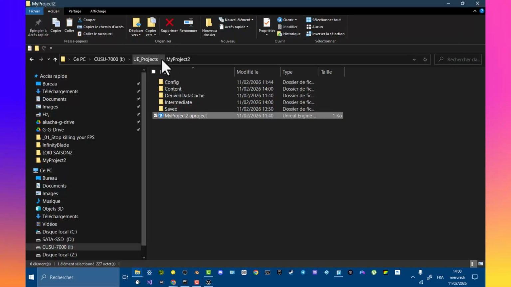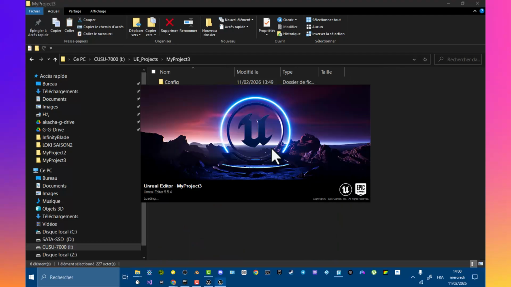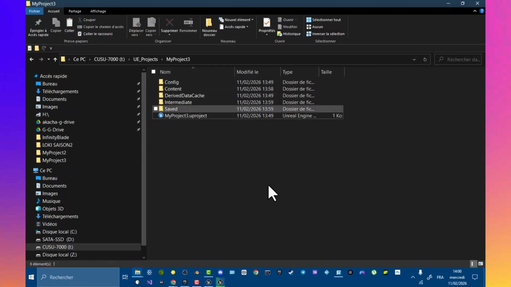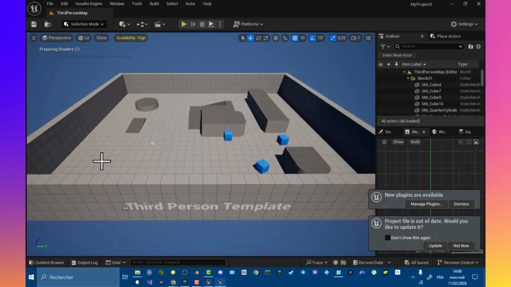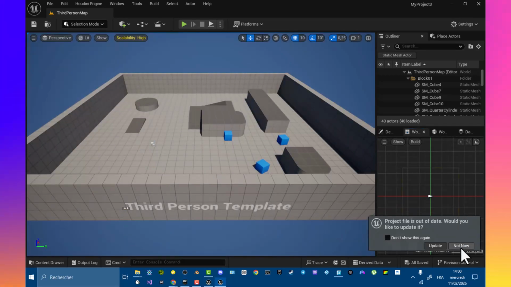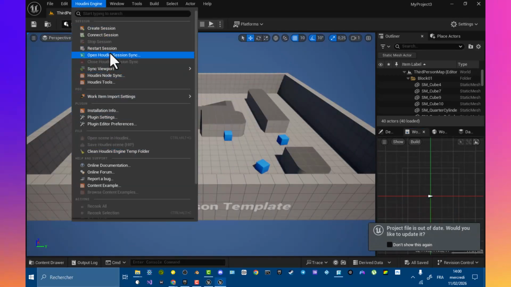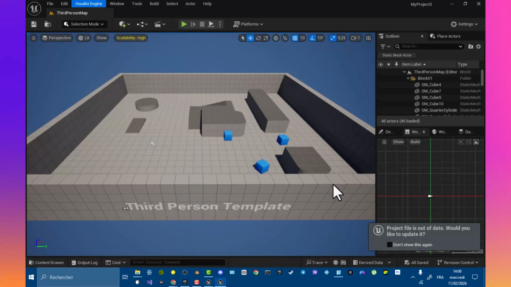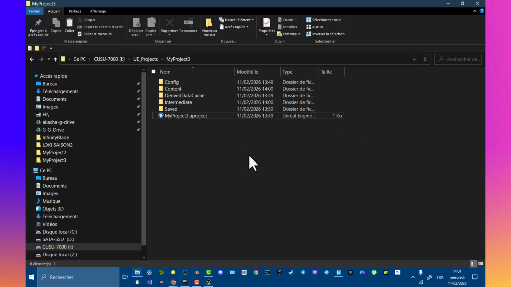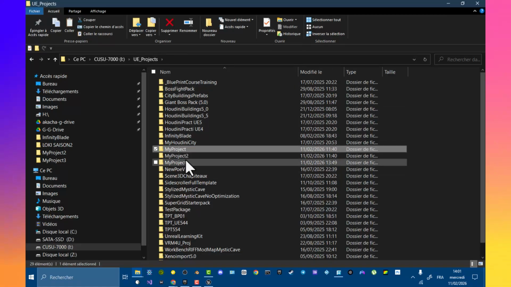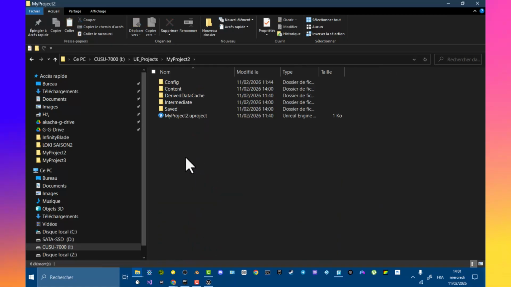So let's check with my project 3. You see there's no plugin folder here. And now again, you can see that the Houdini icon is here. So we can also start the session from here. Of course, you can always also do a plugin folder for your project and start your session by copying the plugin folder.